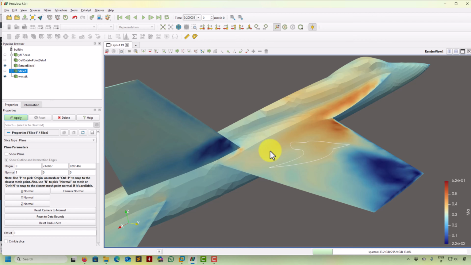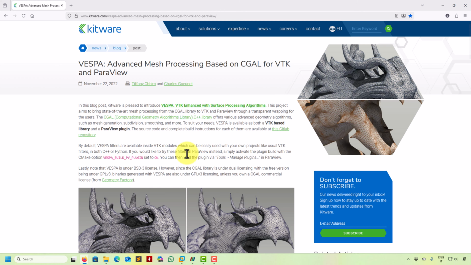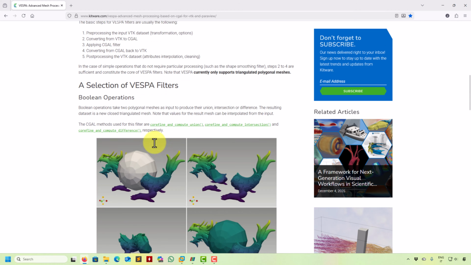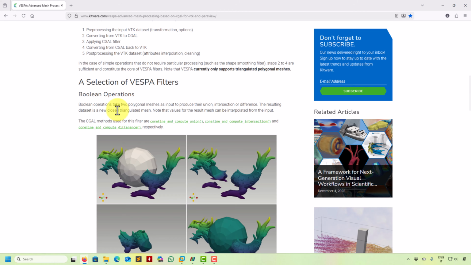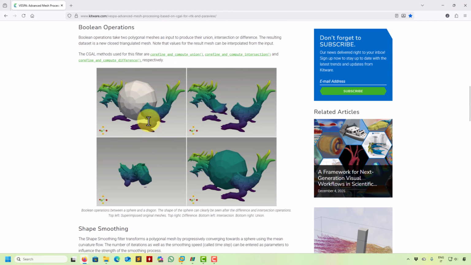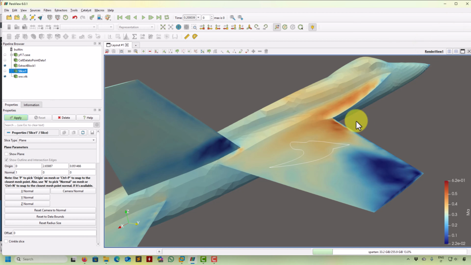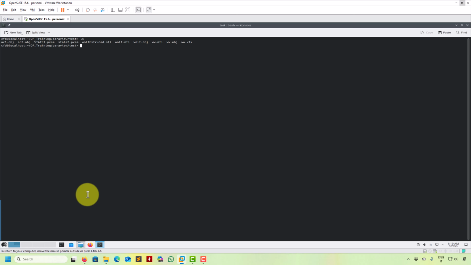But I found an easier way to do it, and I think I already mentioned that there is this plugin, the VESPA plugin. It's a fantastic plugin. I strongly recommend it. What we're going to do is basically a Boolean operation. We have the wall, we're going to put the other shape, then compute the intersection, extract the curve, and use it here in the new case.